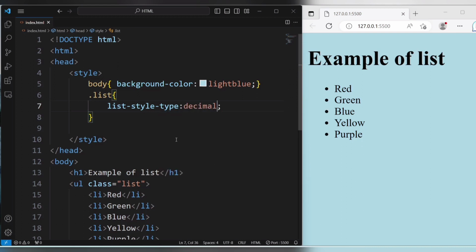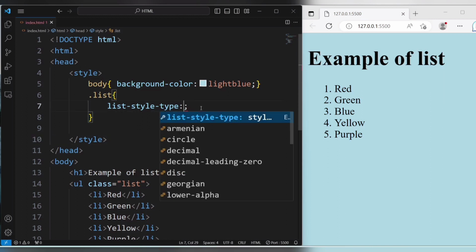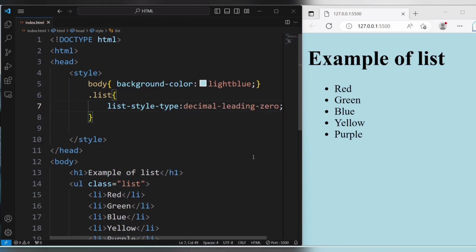Decimal: if we give decimal, then the numbers will come as 1 2 3, and one more is there, decimal-leading-zero, which means it will come like 01 02 like that. As you can see here, 01 02 03 04 05.